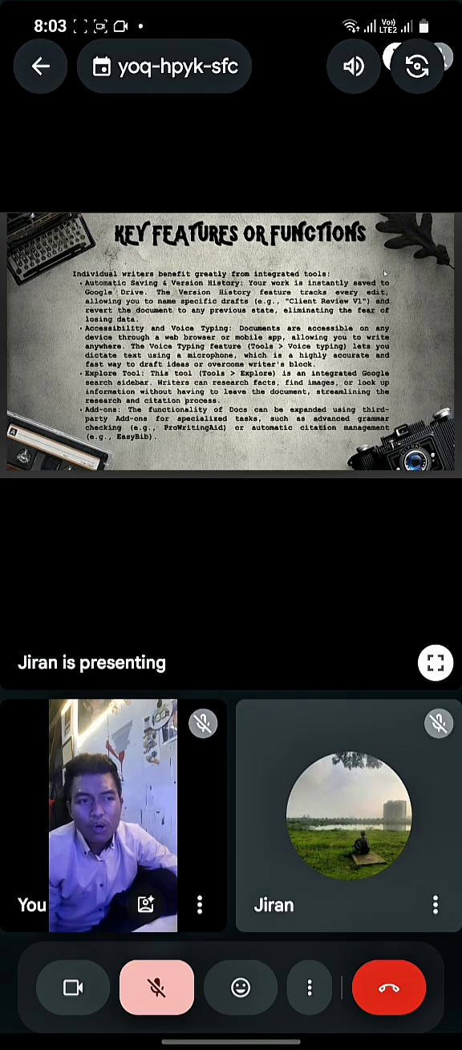And next is the Explore tool. This tool is an integrated Google search sidebar. Writers can research facts, find images, or look up information without having to leave the document, streamlining the research and citation process. Add-ons: the functionality of the document can be expanded using third-party add-ons for specialized tasks such as advanced grammar checking, pro writing aids, or automatic citation management.